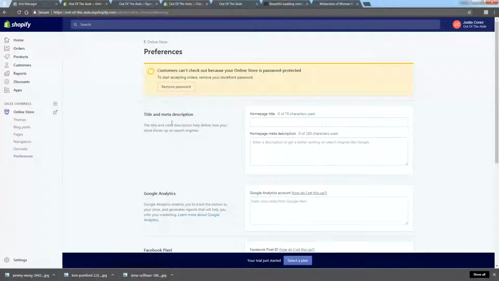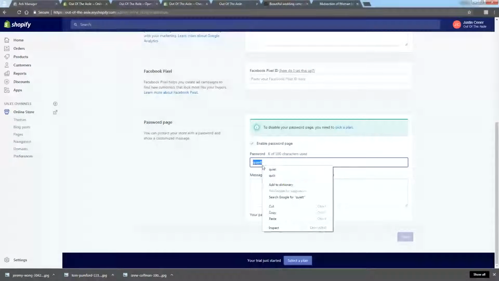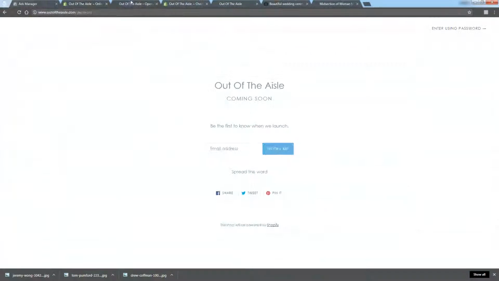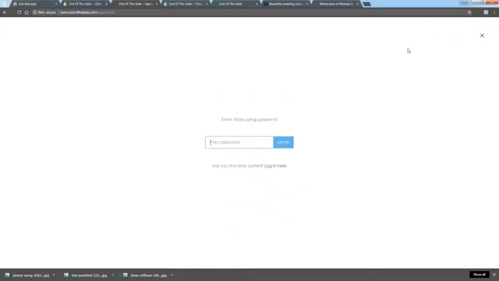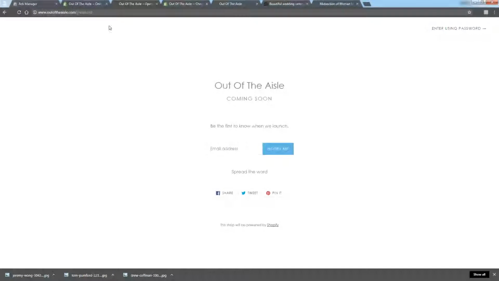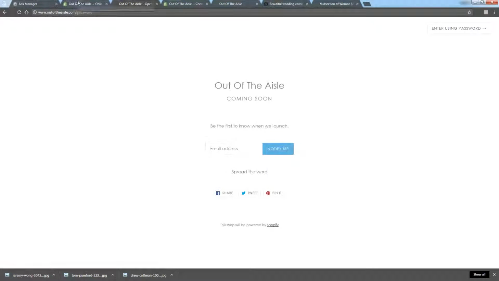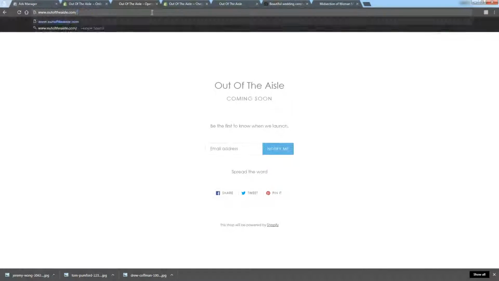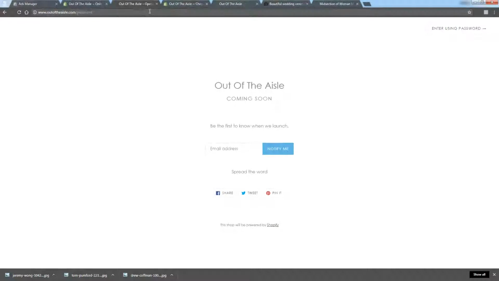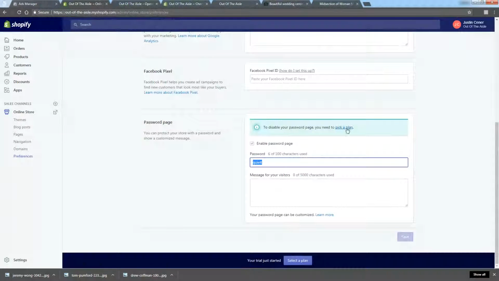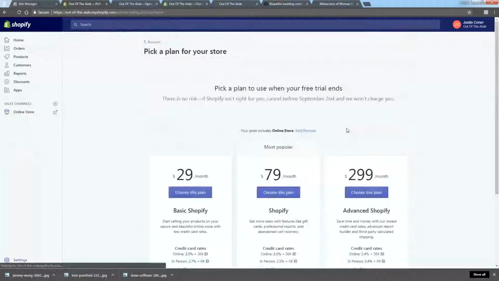Okay, a couple things we need to do. Number one, there's a password, right? Here's the password. We can copy this and enter the store using the password. It's just basically a way to hide the store until we take off the password. Now, how do you take off the password? You have to pick a plan. Okay, so we're going to pick a plan right now.